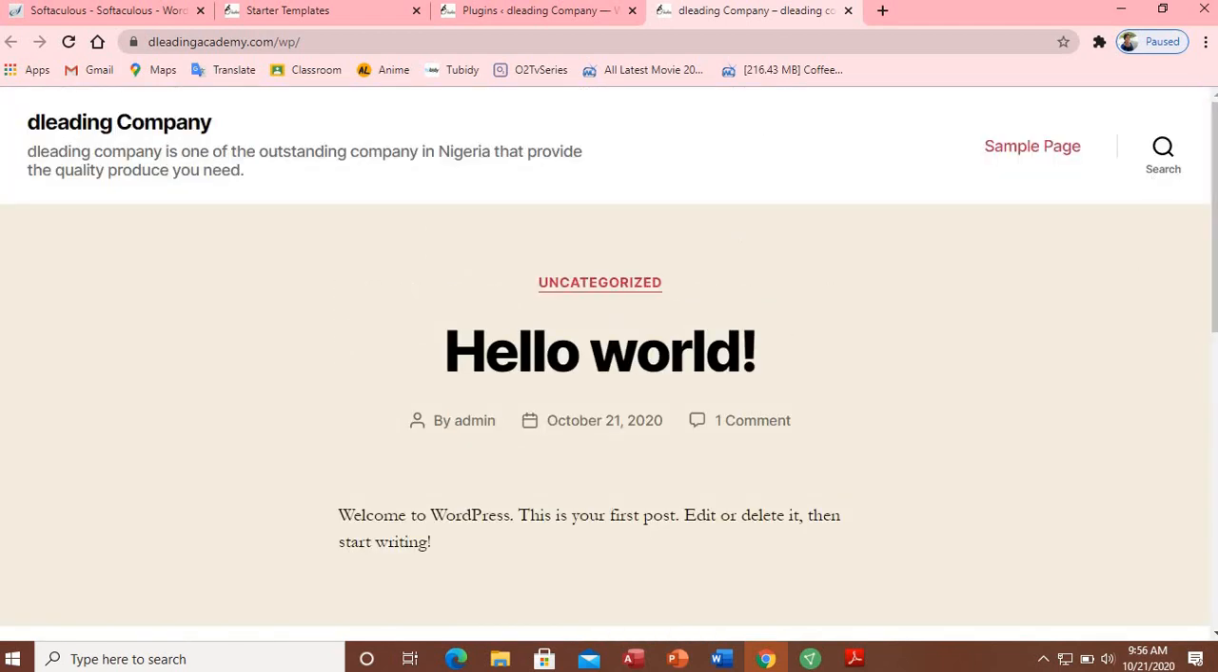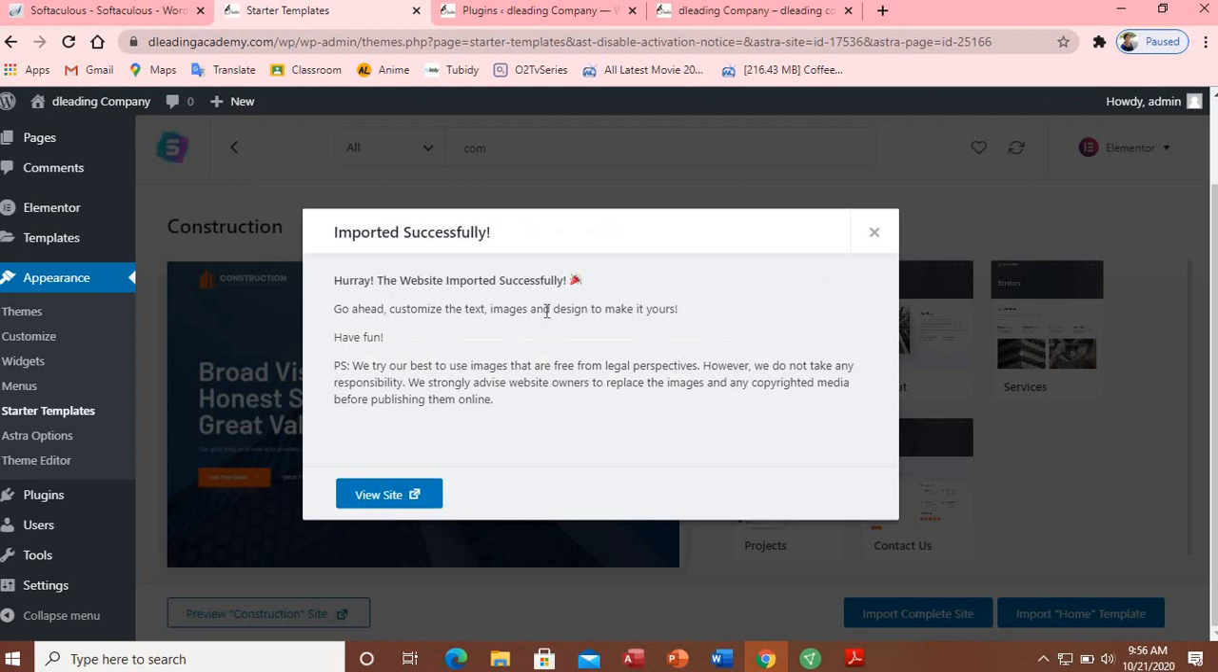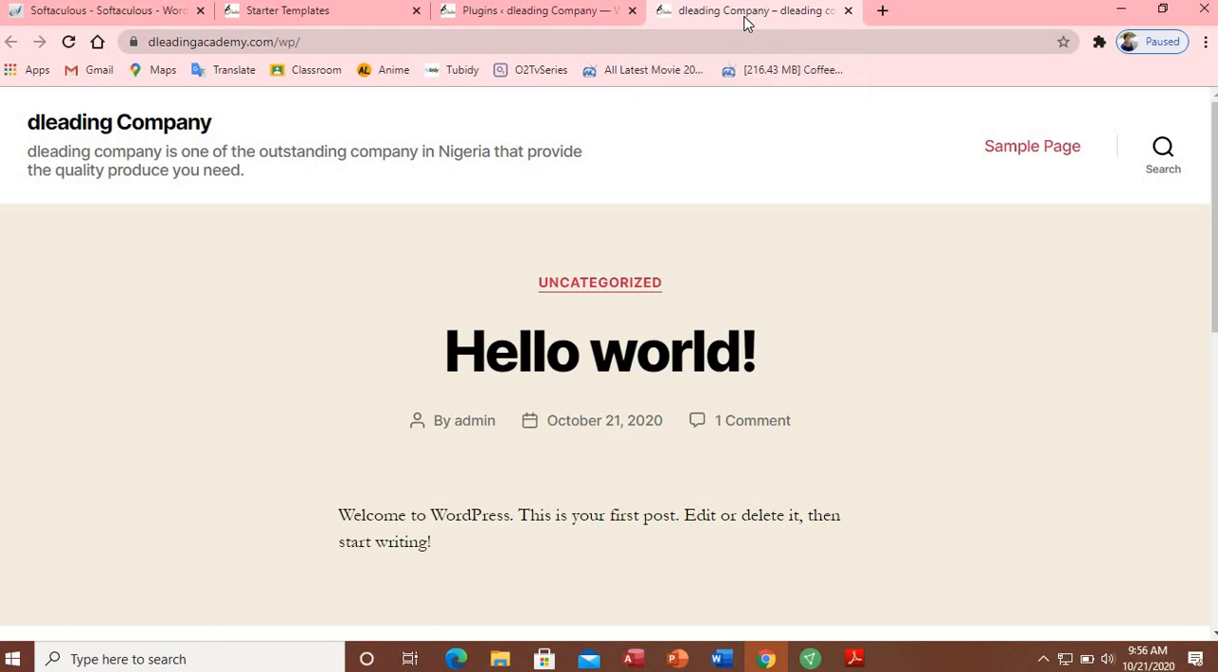So let's go and check our template. Maybe it's importing 58%. So let's wait till the loading is successful. Once it's successful, we'll go ahead. It's loading. Now look at it. Wow, it's successfully imported. Now let's go and visit our site. You know, this is the default stuff like this. Now let's refresh it, Control R, and let's see how our website will look like.